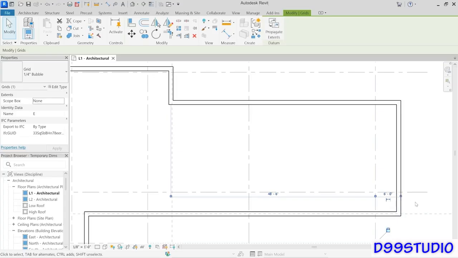If I click it again, it goes to the outside face. One more time, it's back to center. And then one more time, I'm back to inside face. So just click it as many times as you need to get to the location you want. For me, that's the inside face.